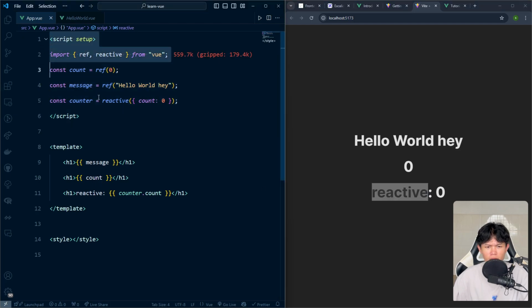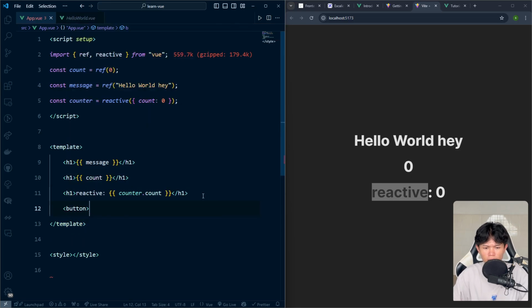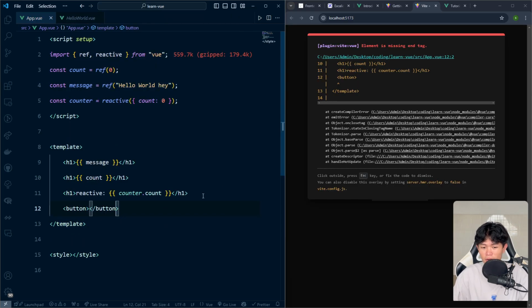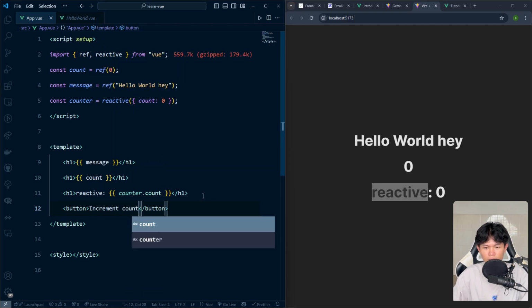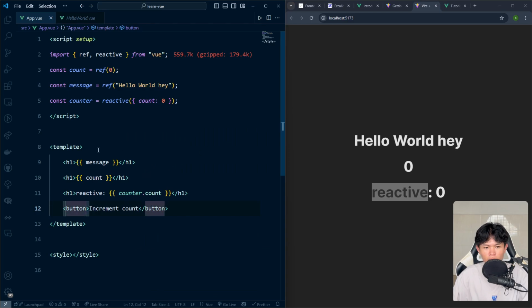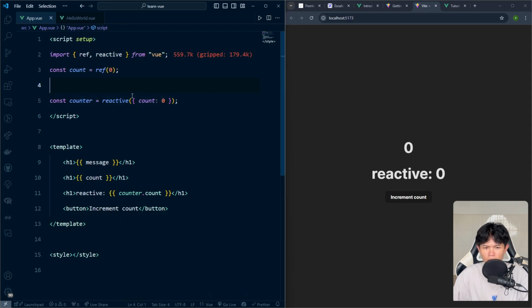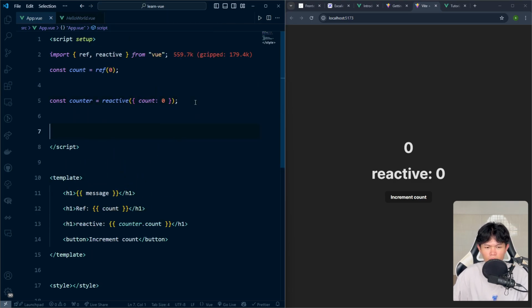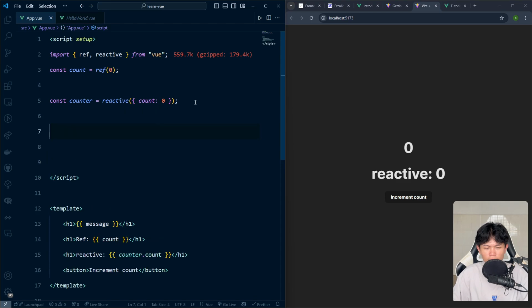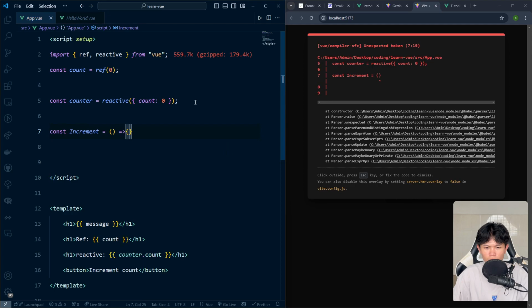So right now let's try to learn how to manipulate this state. For example, we can create a button to increment the count. So increment count. And what I want is when I click on it, I'm going to update both of these counts right here. Okay, so this is just a ref value.